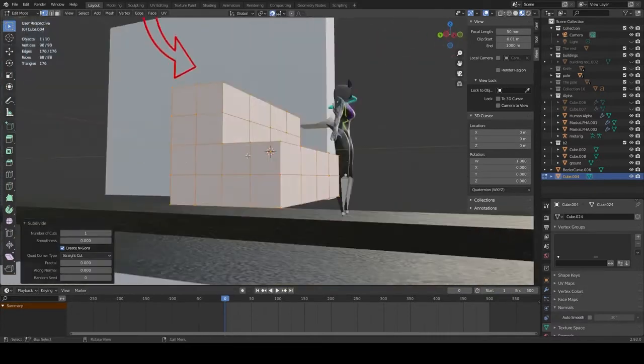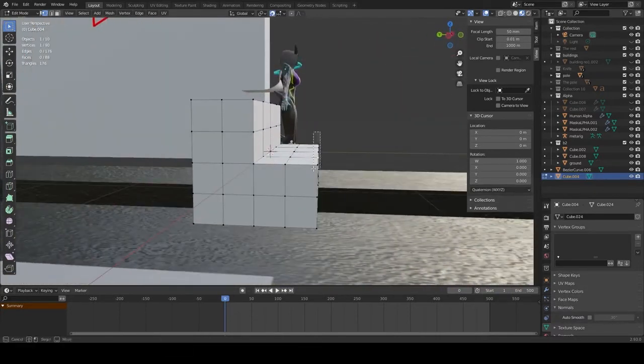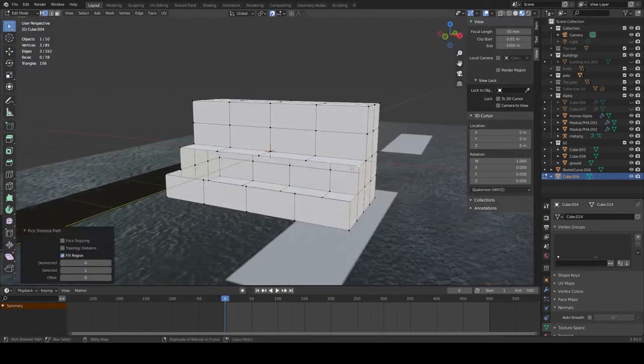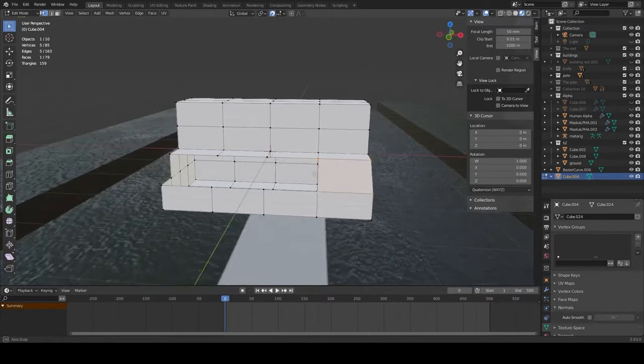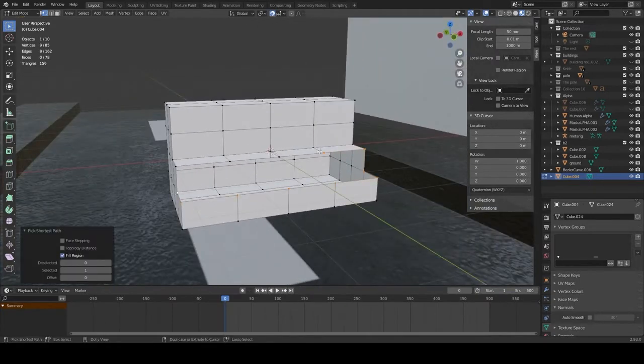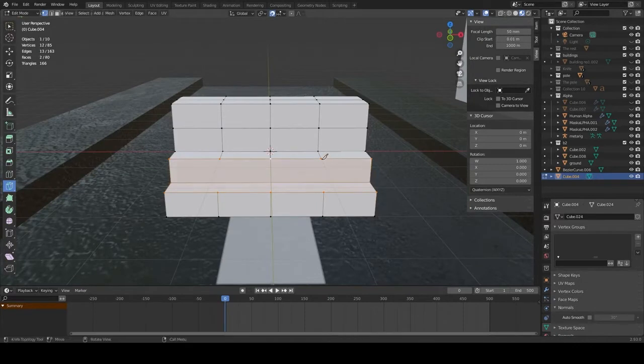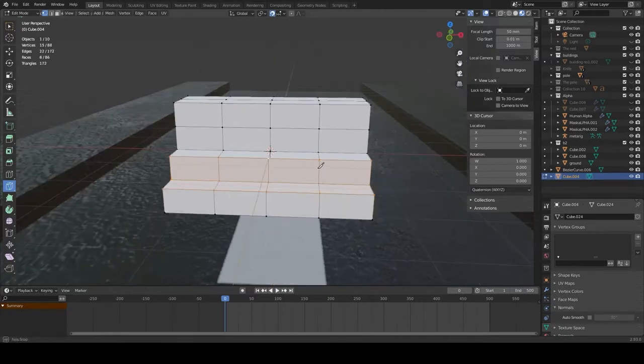But basically how I continued was just doing the same thing, like extruding in the back, then extruding in height, and just doing the same process as I did at the start. So yeah, that was easy, done.